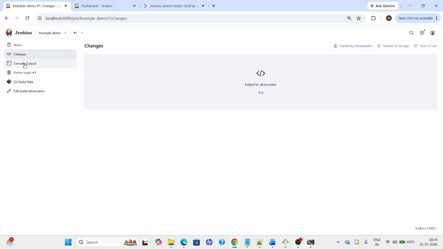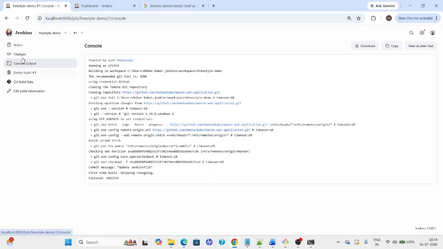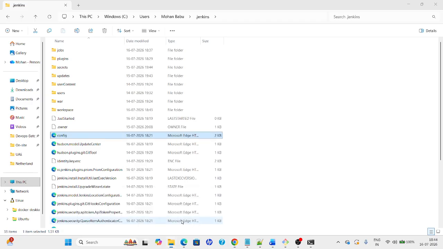Changes. You can see console output. Changes is nothing but, for this particular build and the next build, it will compare what the changes are between build 1 and build 2. So now it has just checked out the source code from the GitHub repository to Jenkins. Now all the code will be cloned and stored in Manage Jenkins. If you go, it will be there in the workspace and it will create one particular folder.